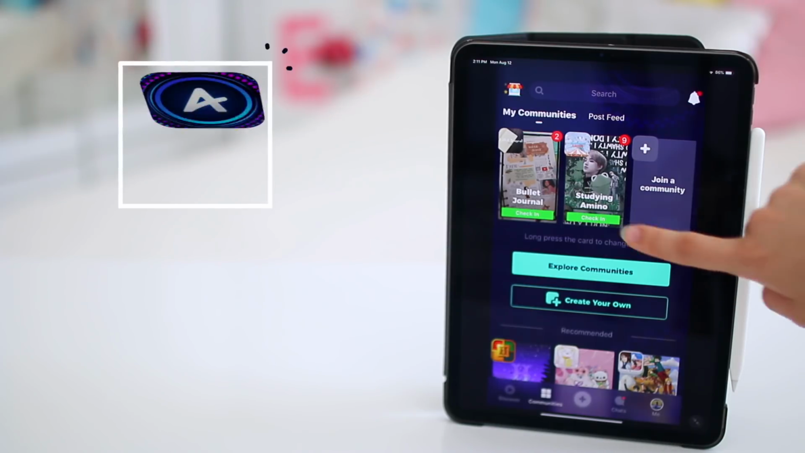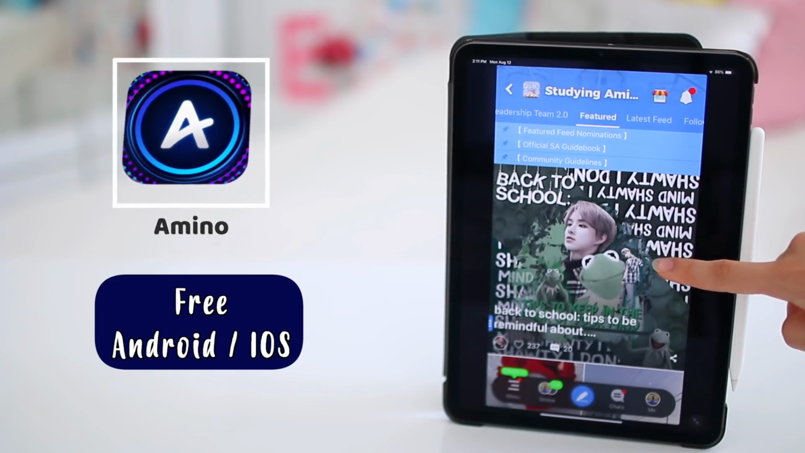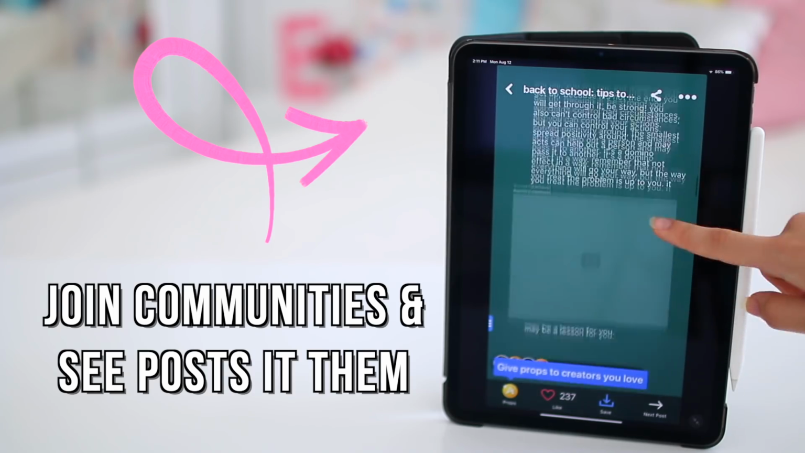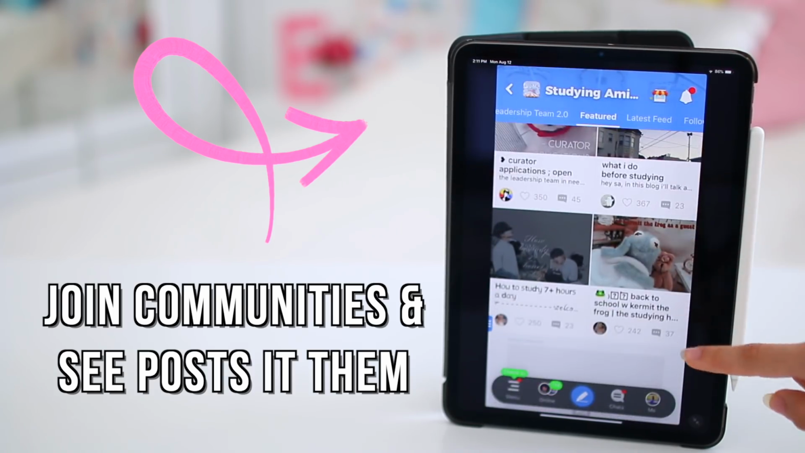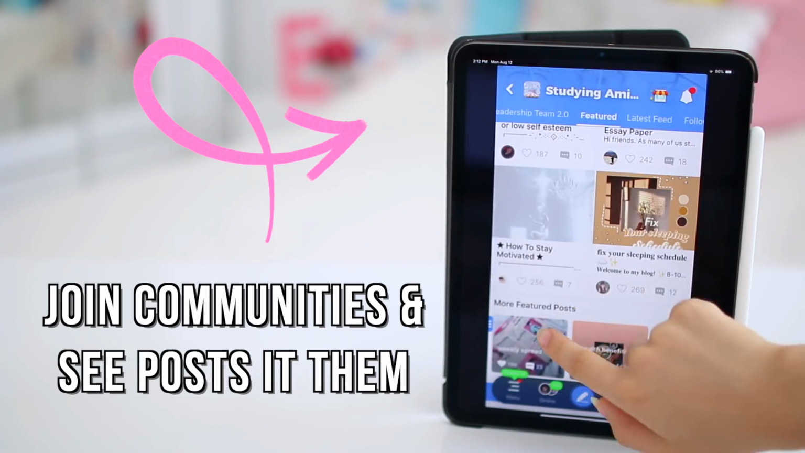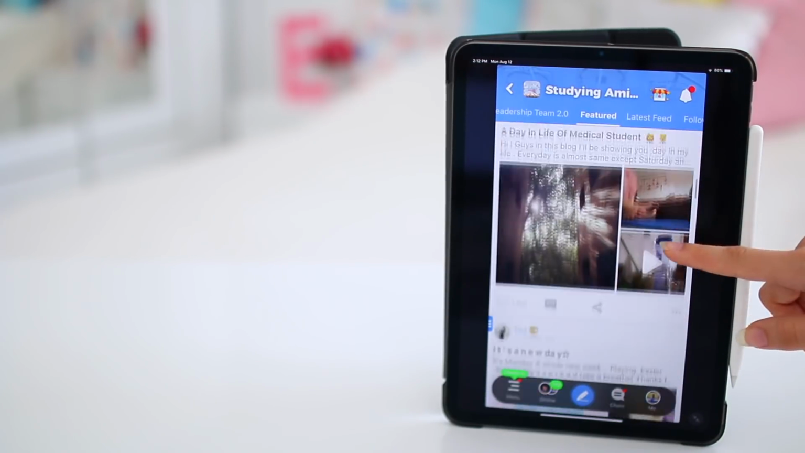The next app I want to talk about is called Amino. Most of you already know about this, but just in case you don't, on Amino you can join different communities and find like-minded people. So there are communities about studying, bullet journaling, K-pop, Harry Potter, literally everything you can imagine, and I always get daily study inspiration from here.